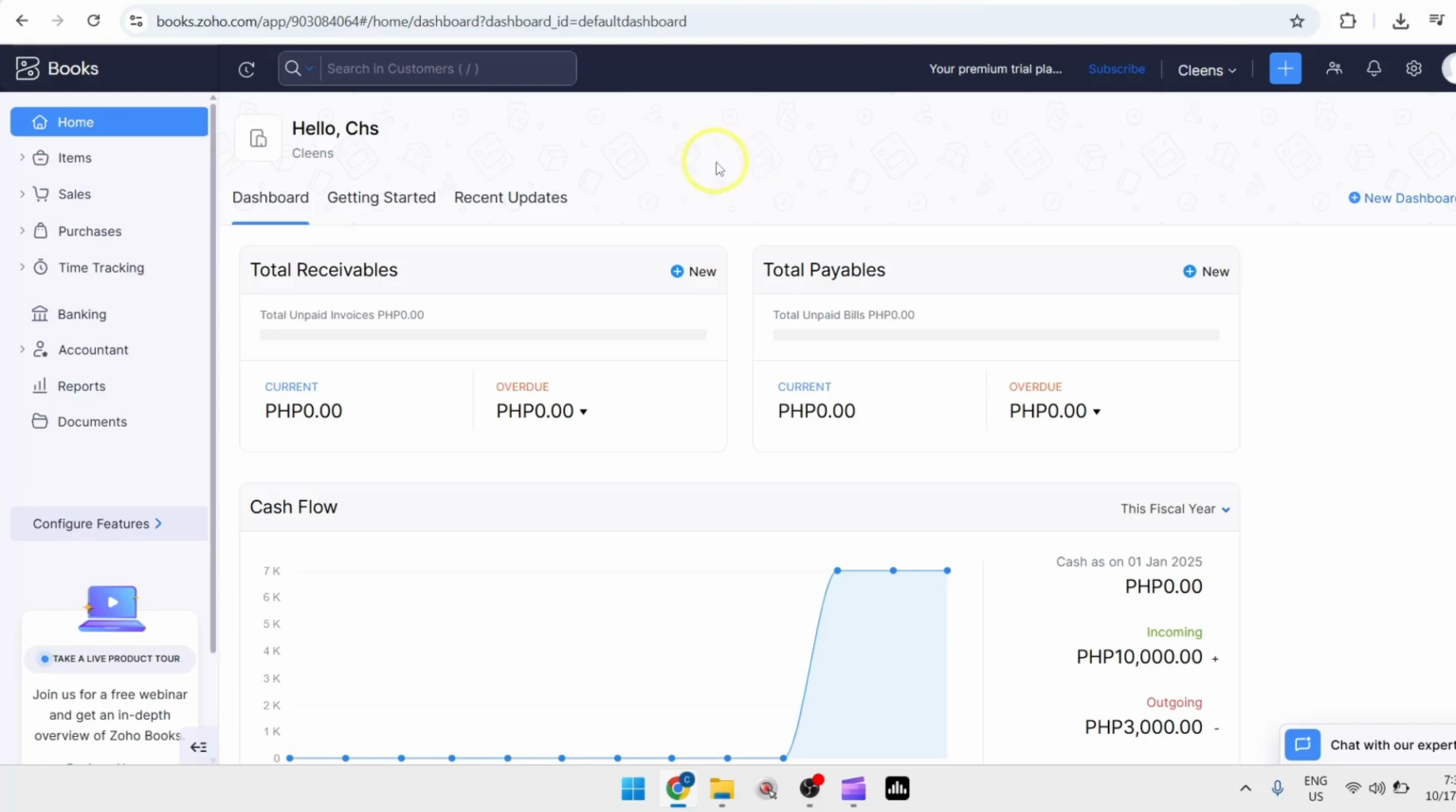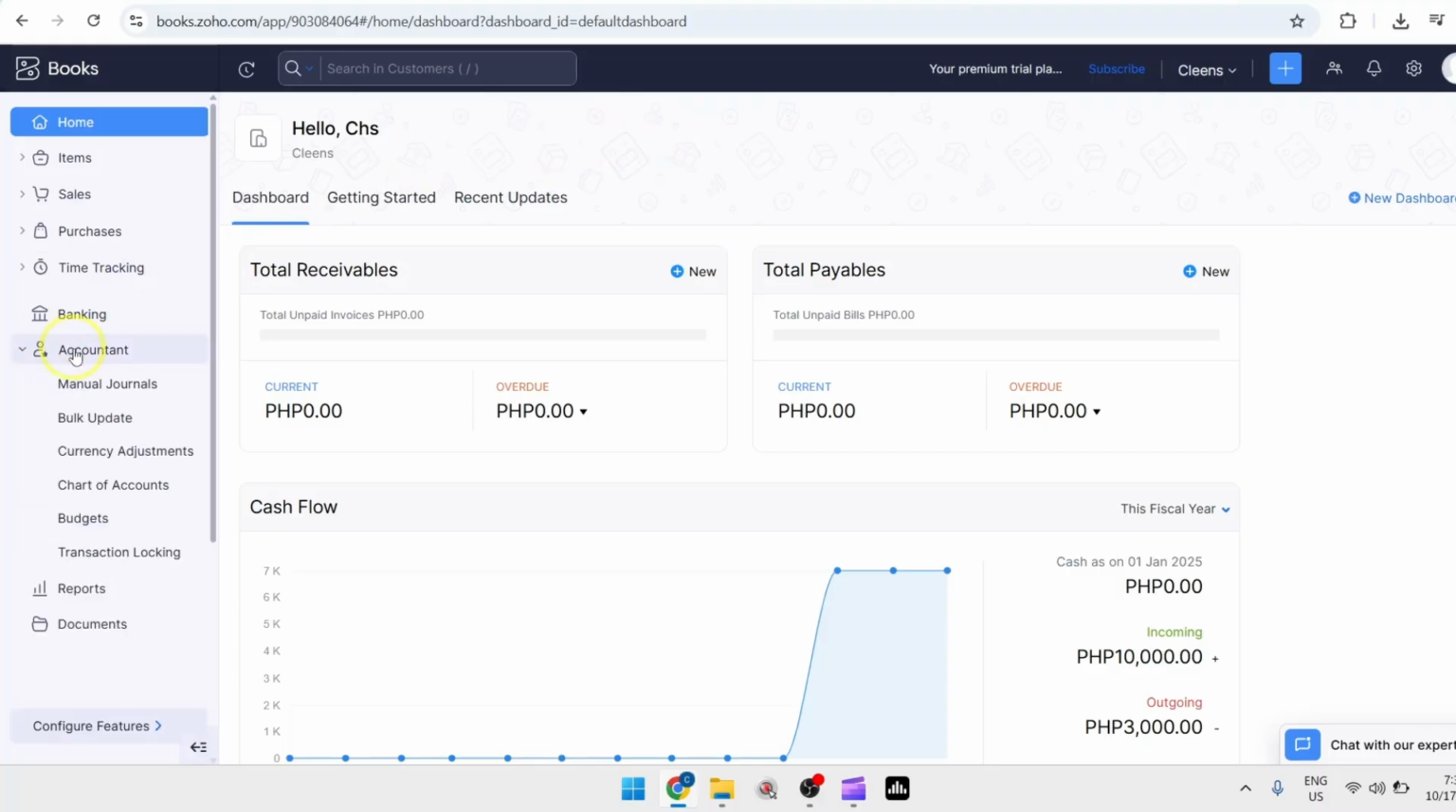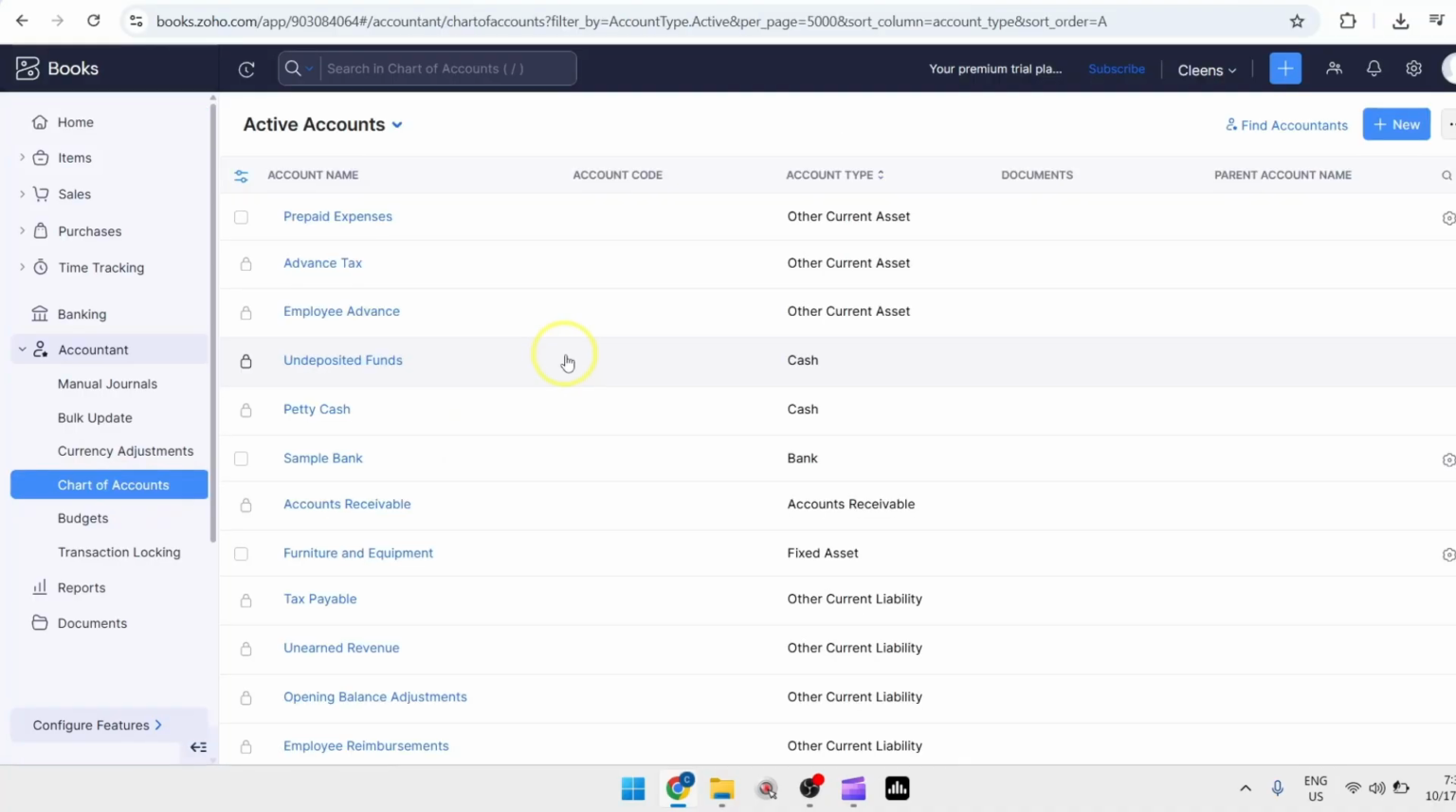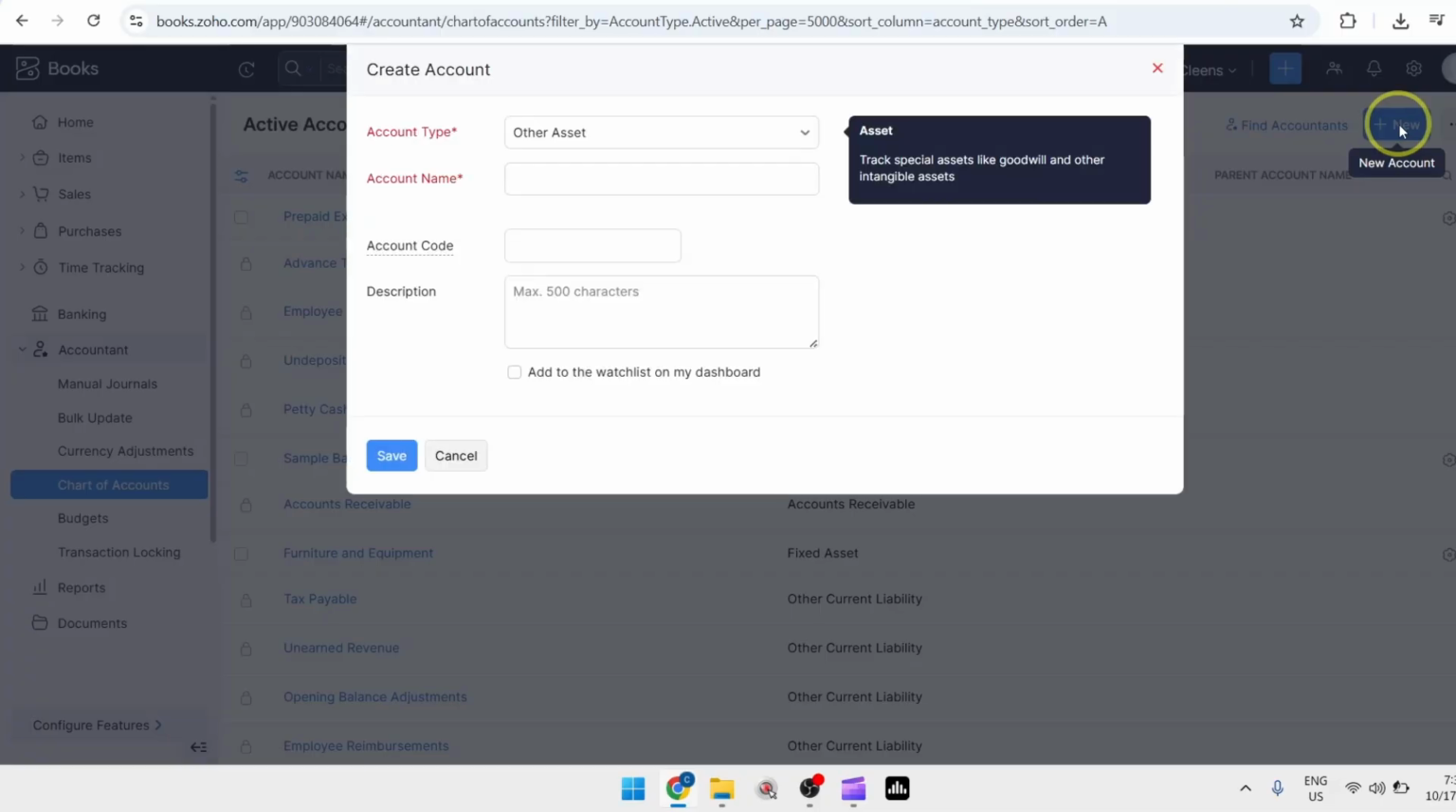So for today's video, I'm going to teach you how you can easily create a capital account in Zoho Books. So first, you may want to head over to books.zoho.com and of course, make sure that you're logged into your account. Next, in the left panel, click on Accountant, then click on Chart of Accounts. Start creating a new account by clicking on the New button.